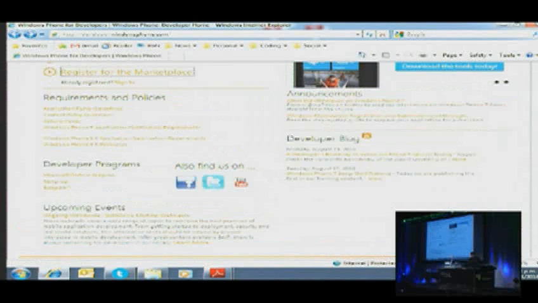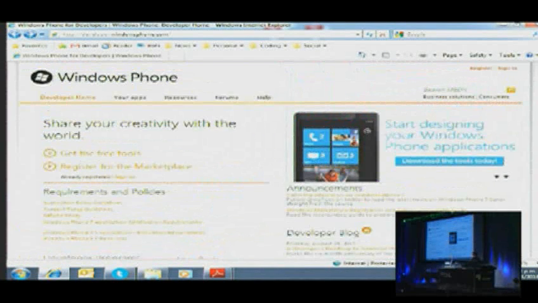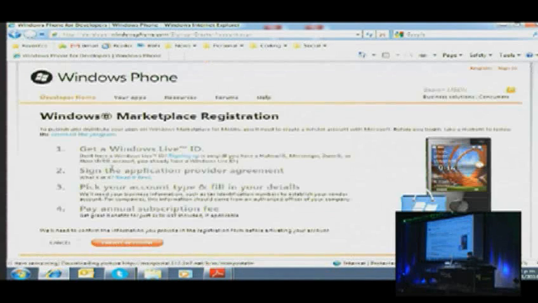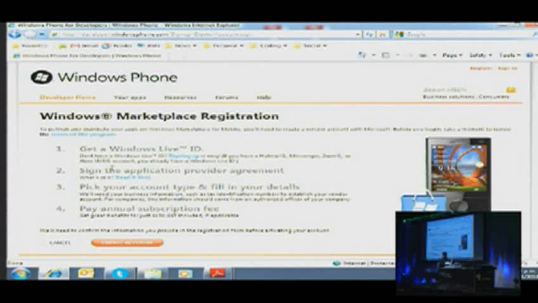There's a website called developer.windowsphone.com. Okay? You just go there and you click on register for the marketplace. Now, if you're a student, it's really awesome. If you can get on the DreamSpark program, any student can get on the DreamSpark program, and the registration becomes free. So that's really, really cool. I don't know if there's any students in the room, but it's good. Otherwise, there is a $170 including GST fee for the year to register.